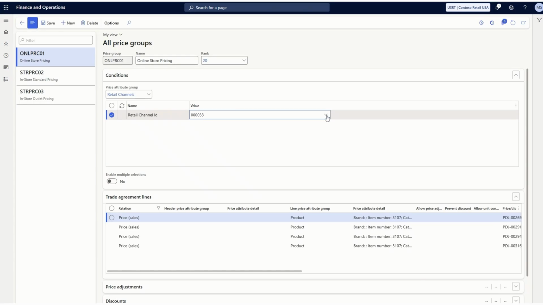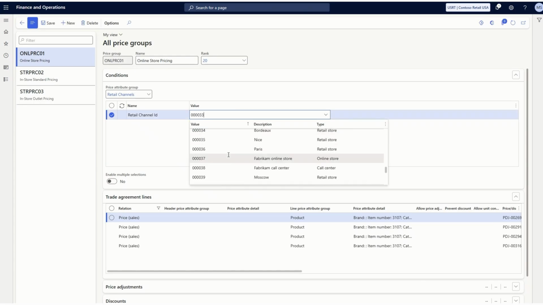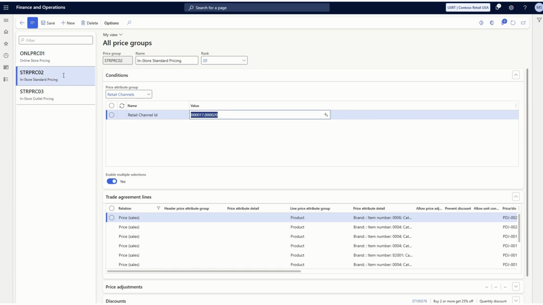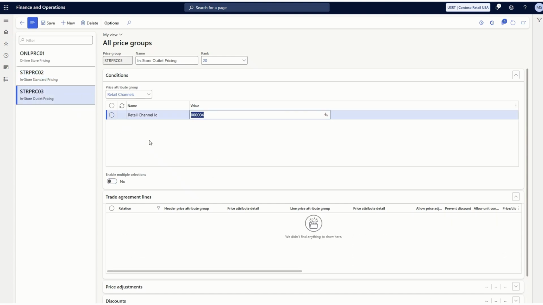And as the retail channel ID, the value for the online store is 33. So we are also selecting this value from the list. And the second one is the standard store pricing. Again, we use the same attribute group and we have a multiple selection option if you have more than one value so that you can select them all. And for the outlet store pricing group, we again use the same price group and this time the value is the outlet store, which is Boston in our example.